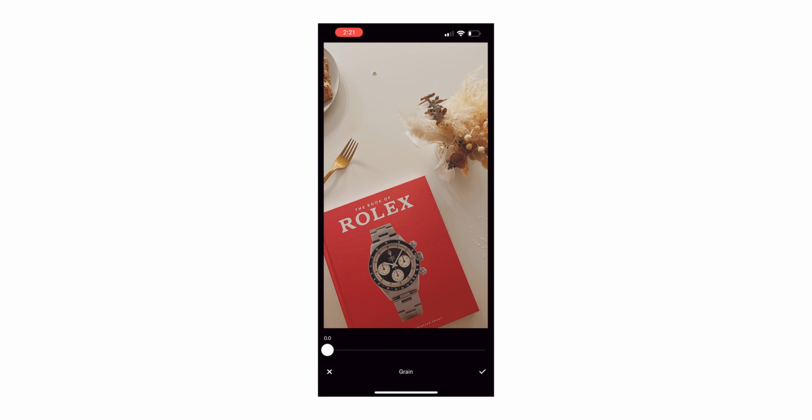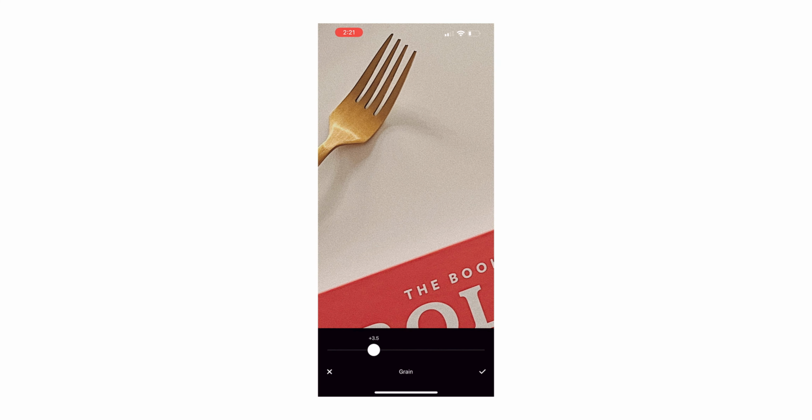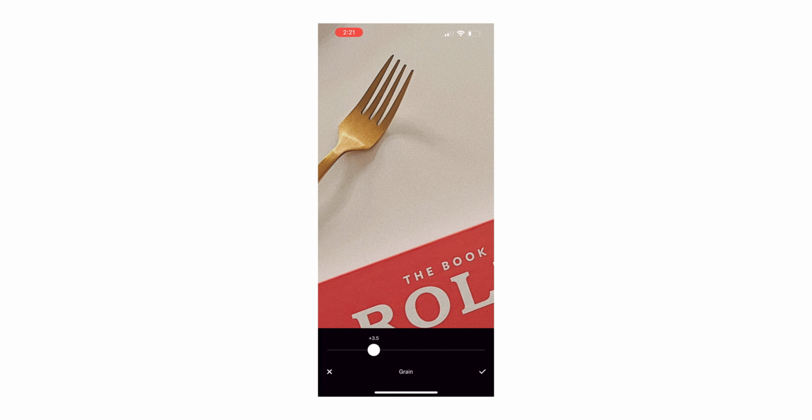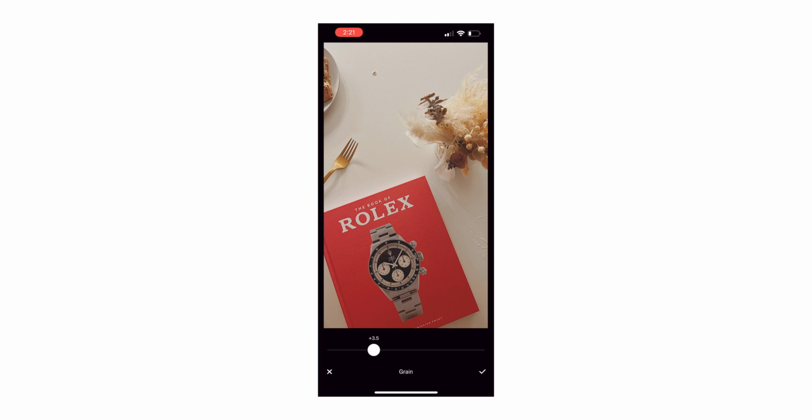And then my favorite feature of them all, like I mentioned earlier, the grain. Now grain, I usually crank for photos on the iPhone. I usually bring it to about 3 or 3.5. If I zoom into the photo, you can start to see the grain, especially around the fork and on the white background. You can see the granular texture that is added, and that will help with a few things.